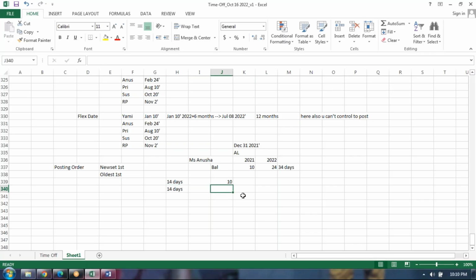This is the background flow, guys. This is the background configuration, you can't see it manually. This is the system behavior. Again I'm repeating, guys: when you go by newest first, whatever the latest account you are in currently, the latest year's account, from that account your number of days will be deducted, right?